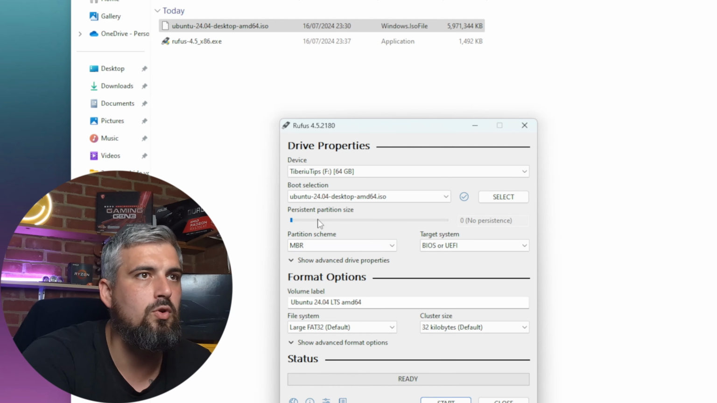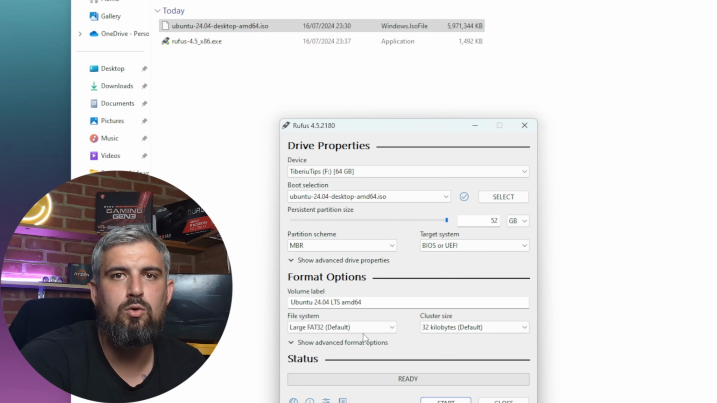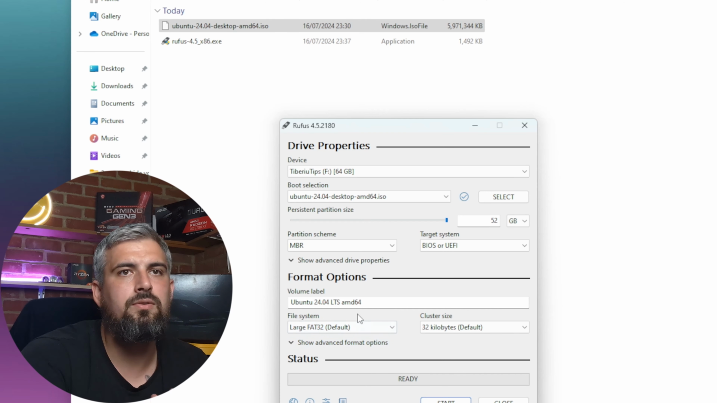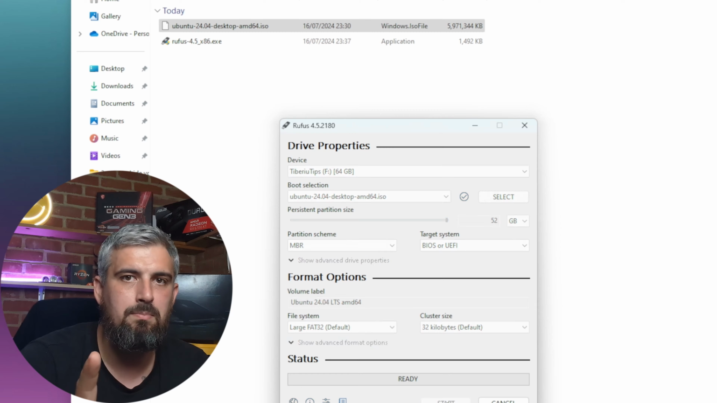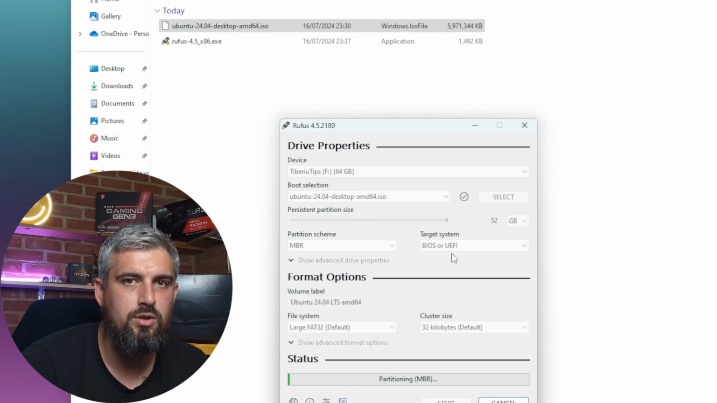Now it depends on the size of your USB stick. Target system, we have BIOS or UEFI. That's very good, as BIOS is for the older computers, UEFI is for the newer models. Large FAT32, perfect. And we can press start. Before you press start, remember, we're gonna format and you're gonna lose all the information. So in case you have something very important, just save it before.